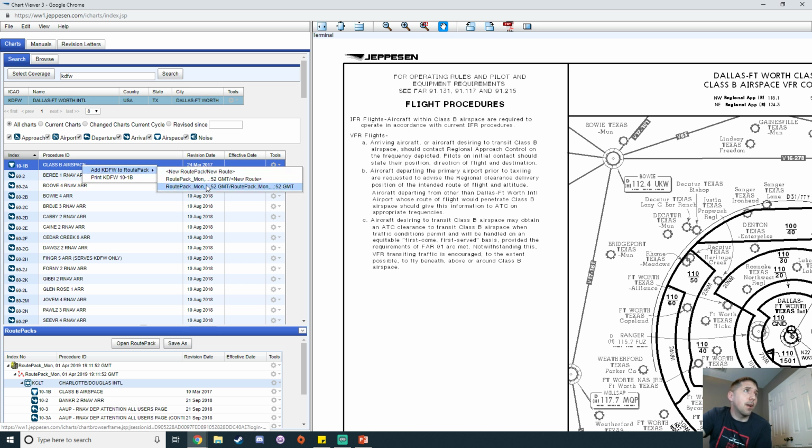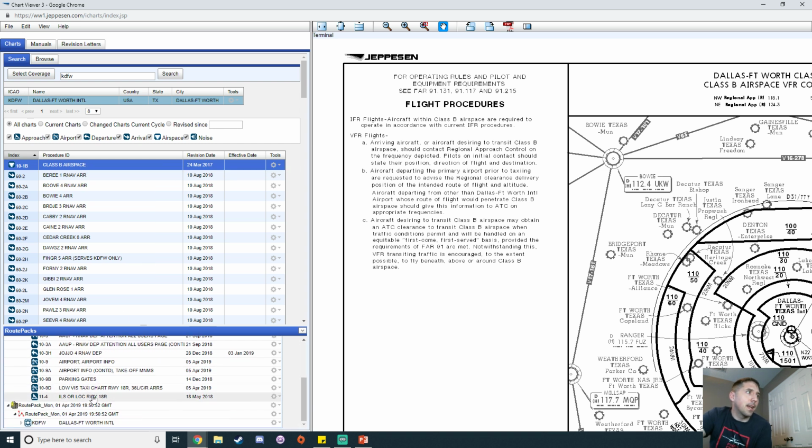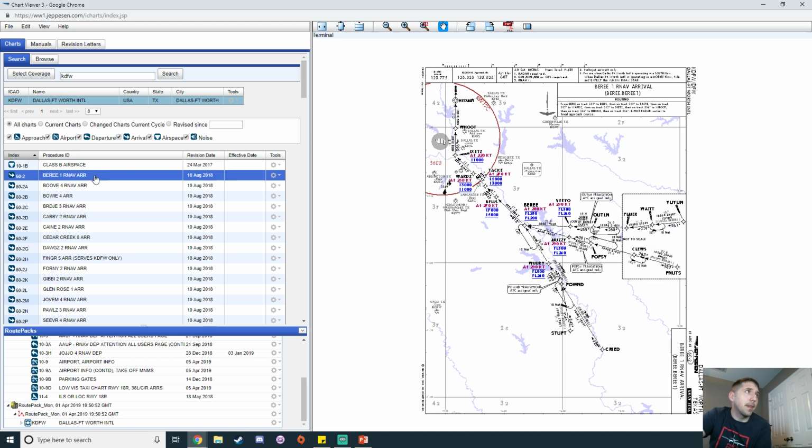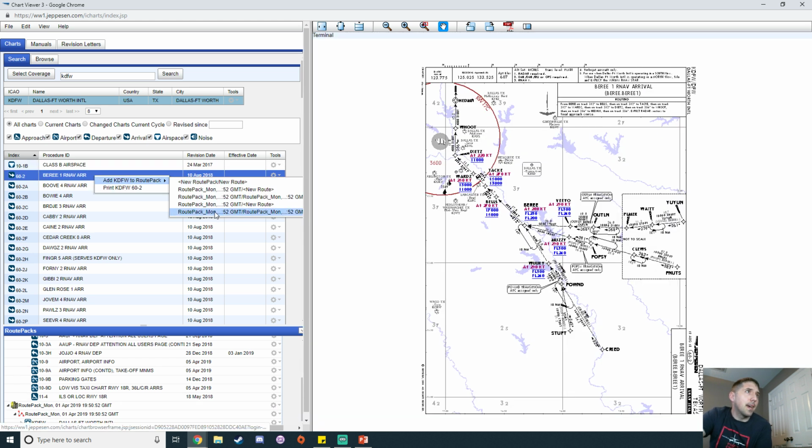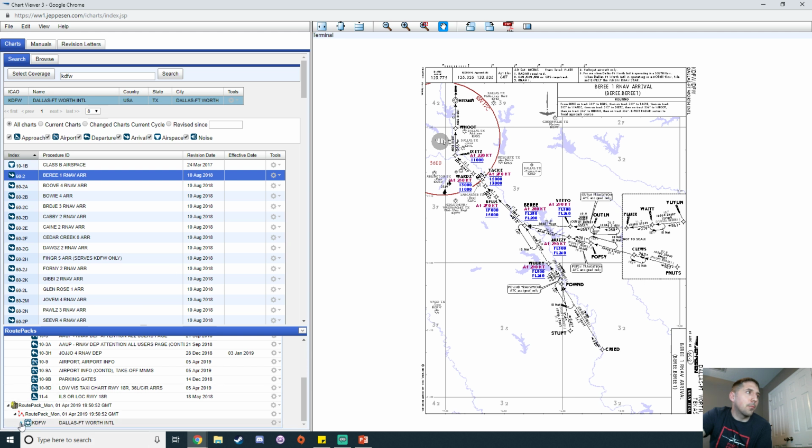You can build a new route pack, or you can add to previous ones, like that's the one I've already got. So if I want to make a new route pack here, you can see it adds it down there. So now I've got a new route pack for Dallas. I can add that, I can add this, add whatever I want. So I can just start spitting new procedures into this little route pack.